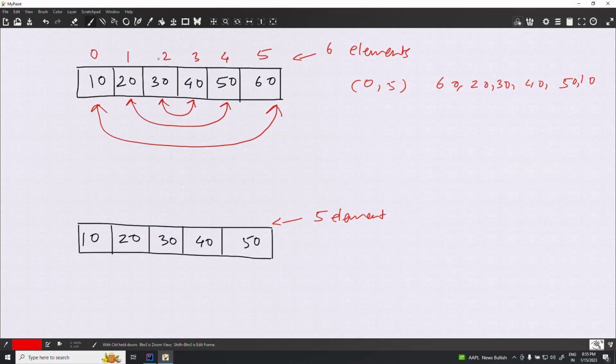When we exchange the values at 1 and 4, then it is going to become 60, 50, 30, 40, 20, 10.